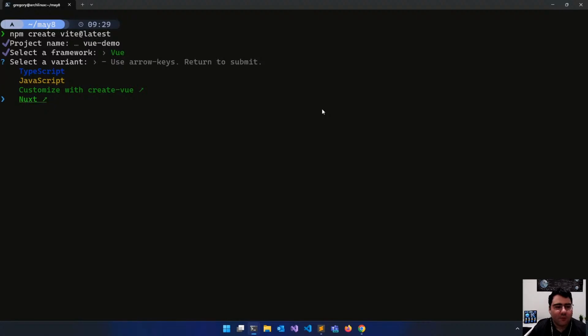Just a quick note with Nuxt, we do support Nuxt. However, DevExtreme components do not support server-side rendering. So if you want to use Nuxt or any other server-side kind of frameworks, you do have to specify that it's a client-side component when you use our components. But anyway, I'm just going to go ahead and select JavaScript.